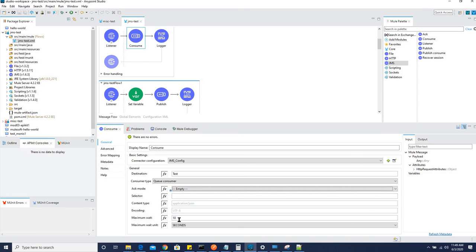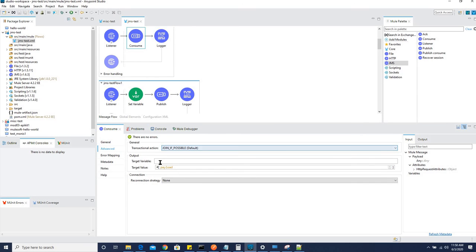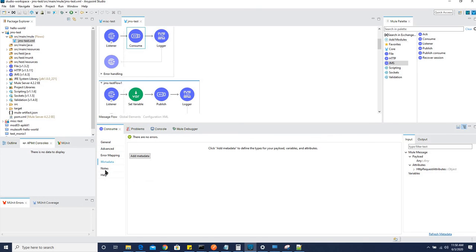Then content type, we have seen this, and we have discussed those. And we can store a message in a target variable, target value, and use a reconnect strategy.